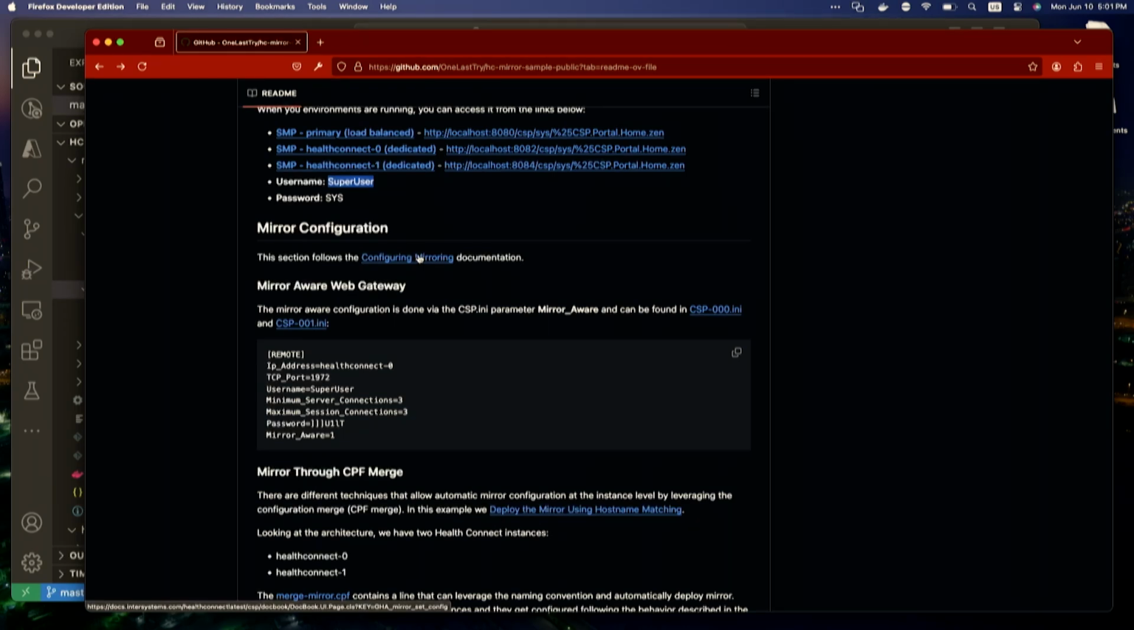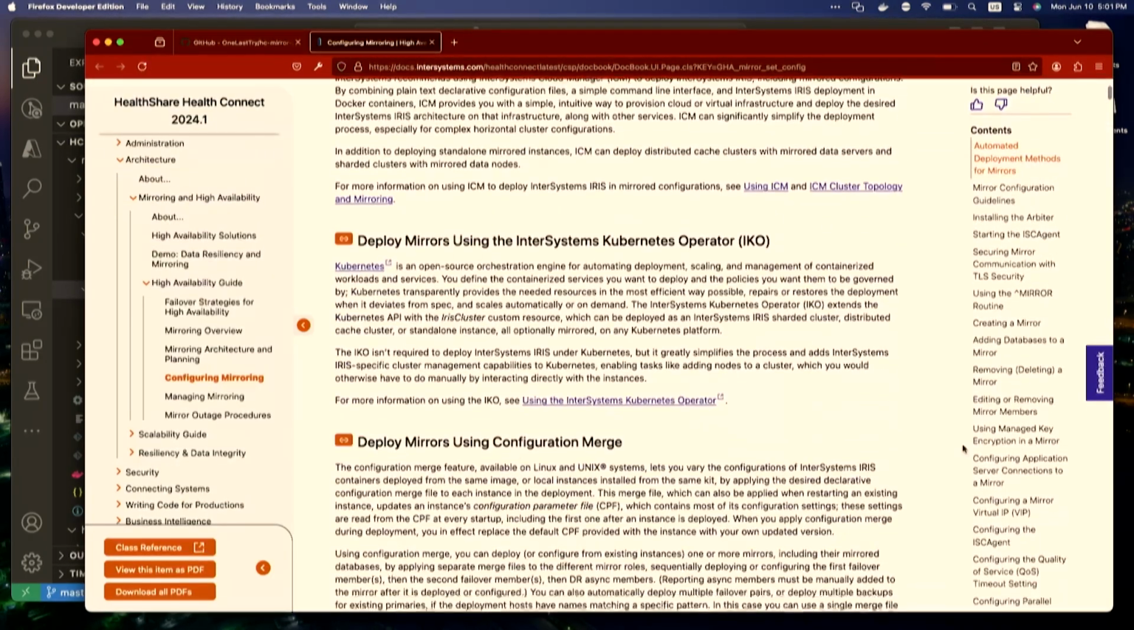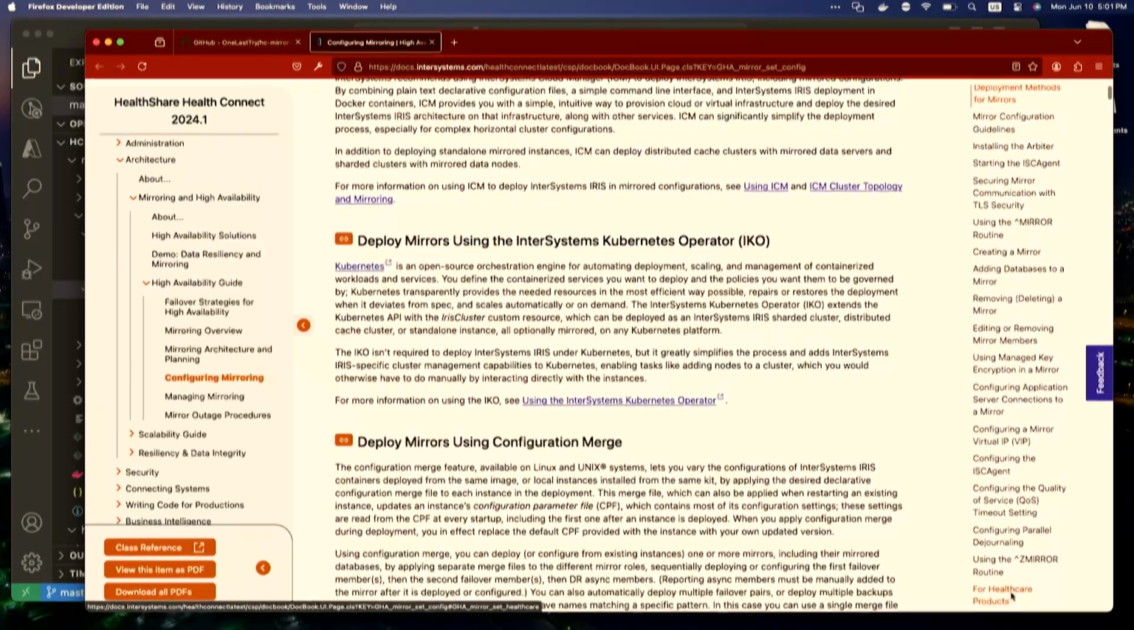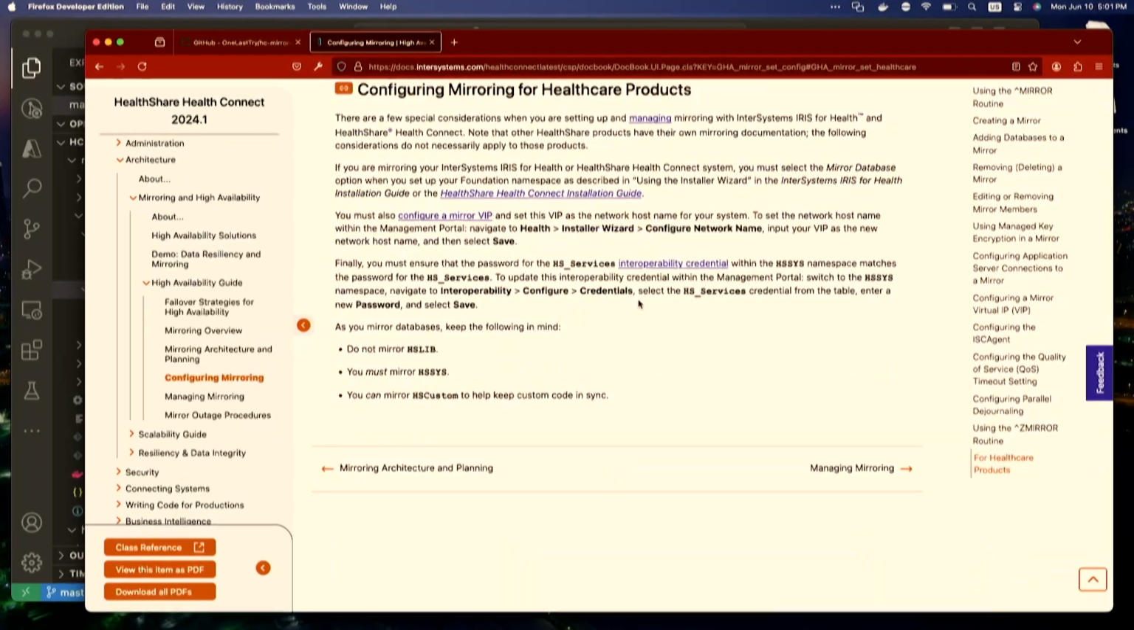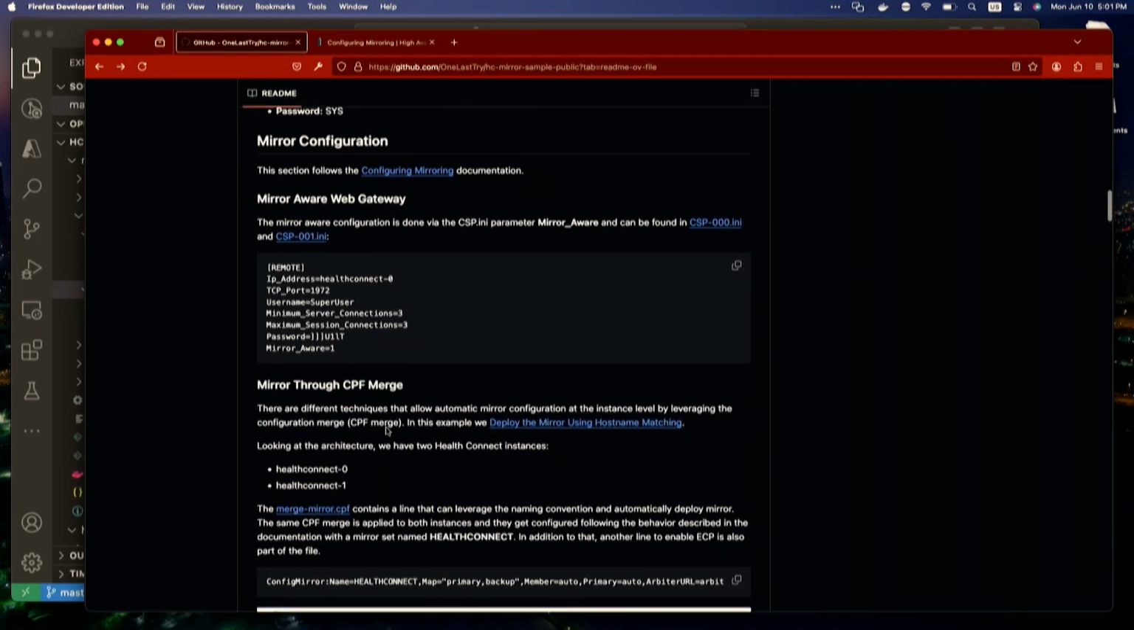But basically, there are a few things I'm leveraging here. One of them, for this particular case, is deploying Health Connect by pre-configuring the mirroring using the CPF merge. You have a bunch of stuff here, and down here you can also find the healthcare products' specific mirroring steps. Everything that I'm doing is based off that.